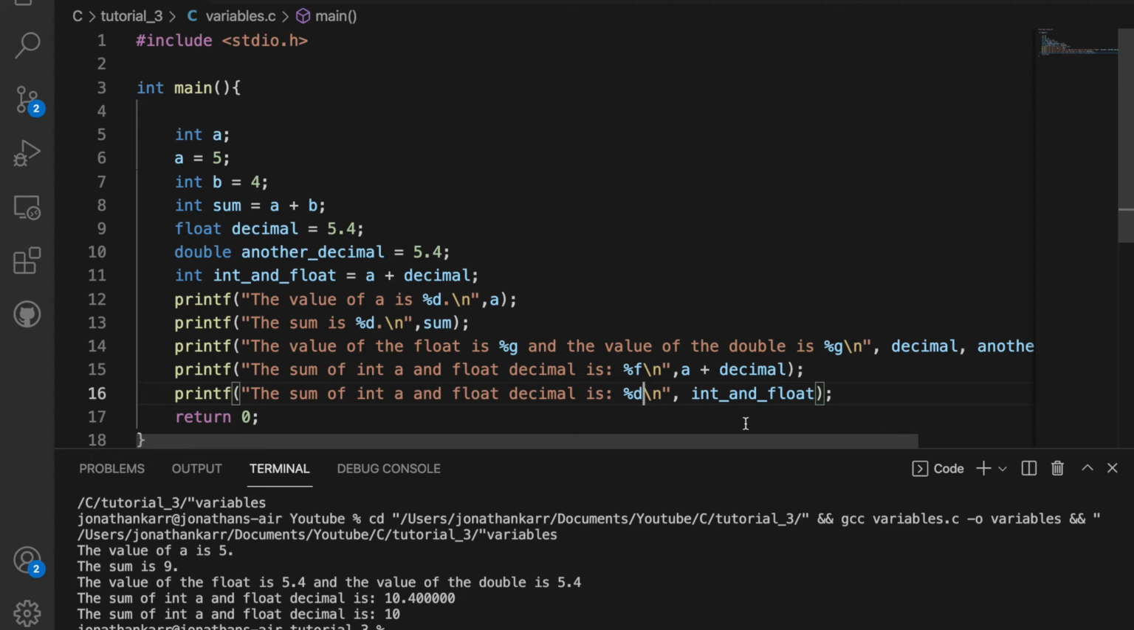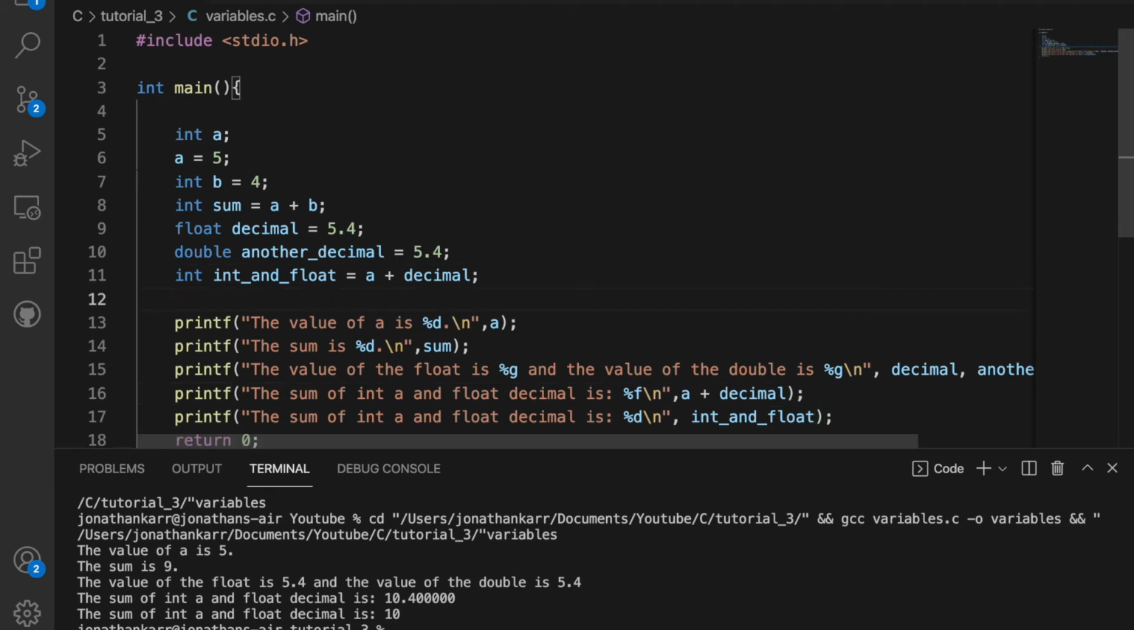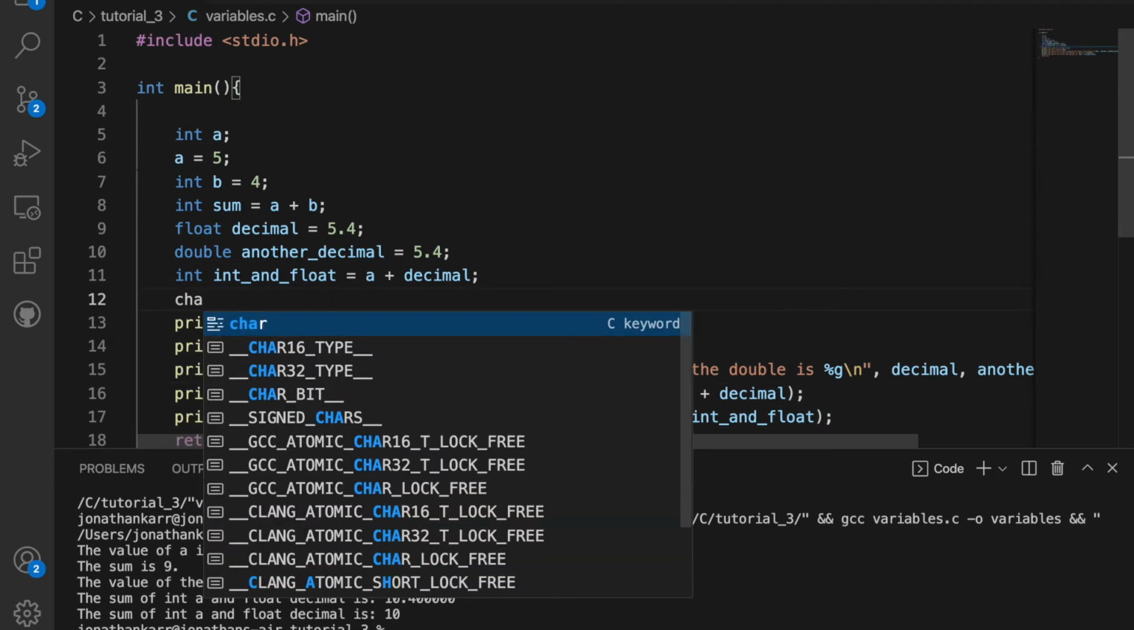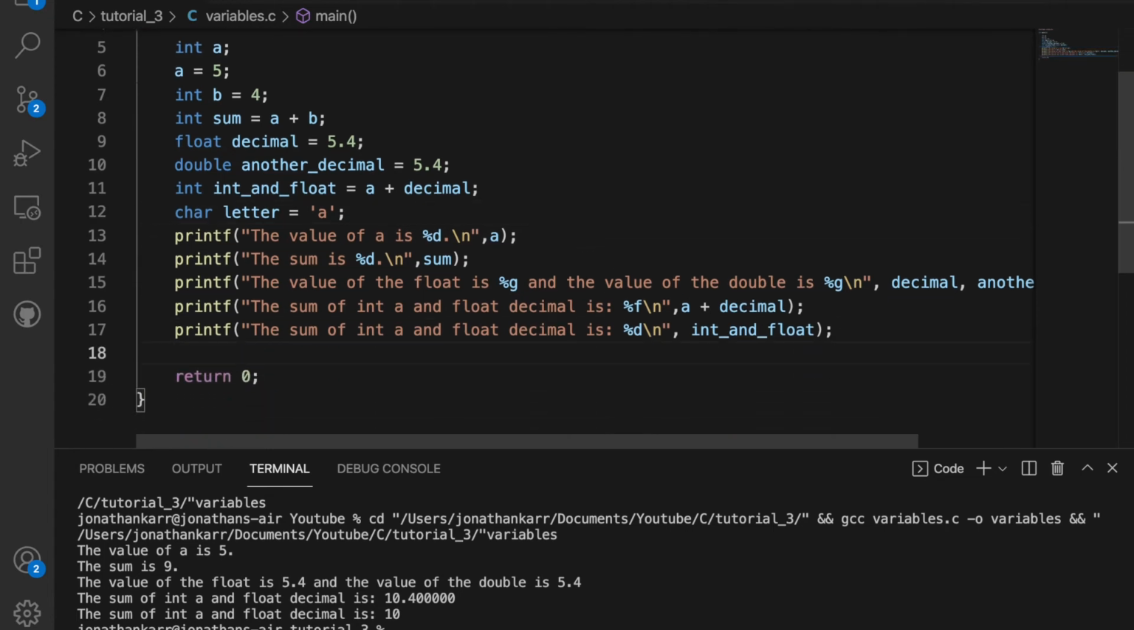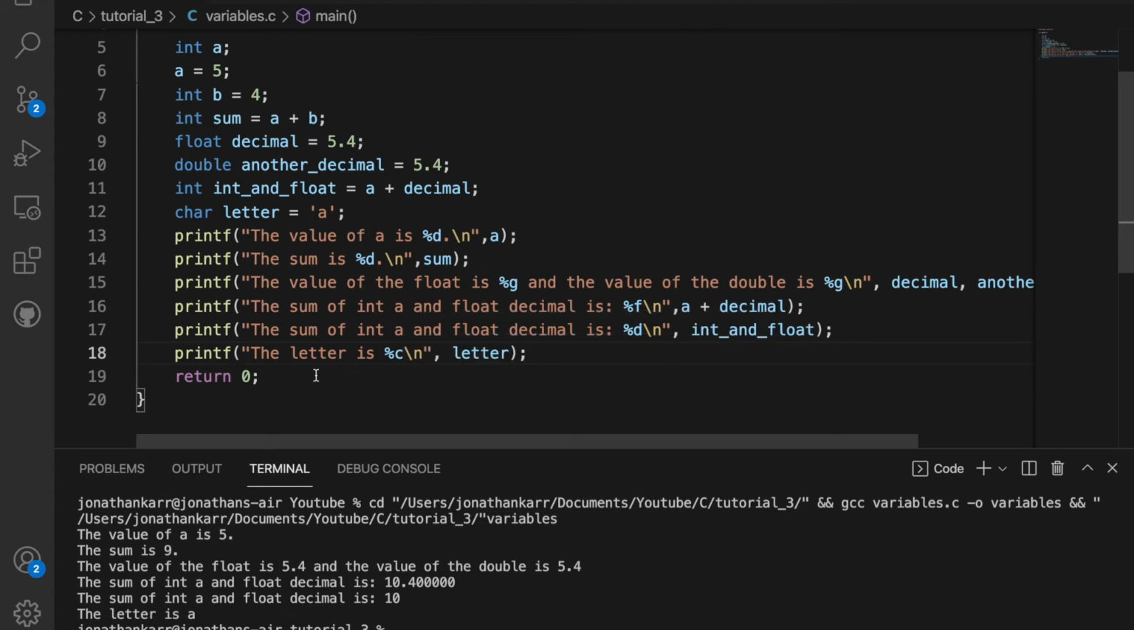Now that we know how to create variables for numbers, let's do it for letters and strings. If we want to create a variable for a letter, it's called char, C-H-A-R, and I'll call this variable letter, and set this equal to the letter A. And we need to put the letter A in quotations. Then I'll create a print statement, and I'll say the letter is, and then I'll do %c for character. And now when I run this, I get the letter is A because we set the character A equal to letter.